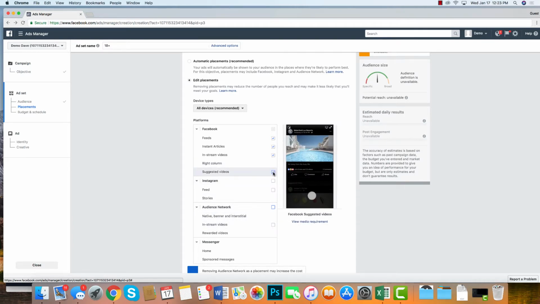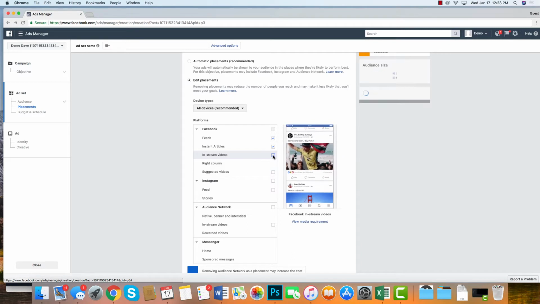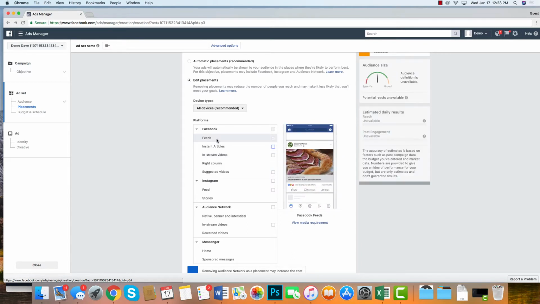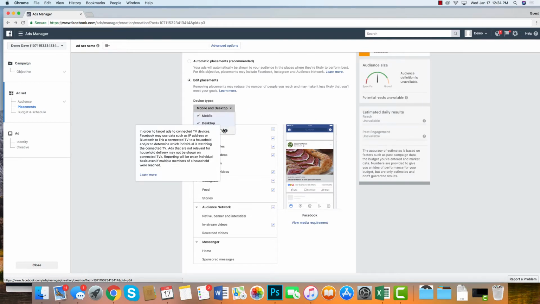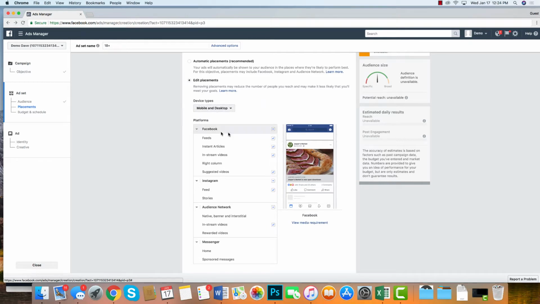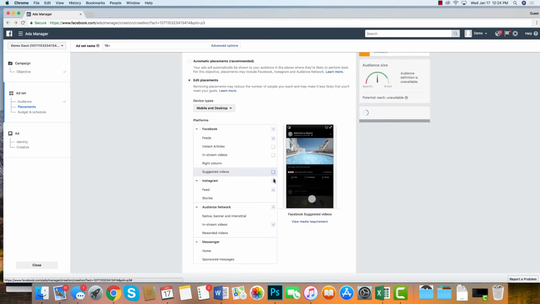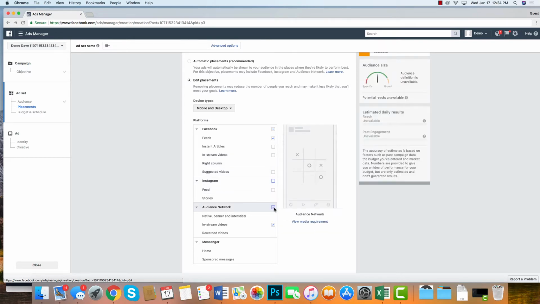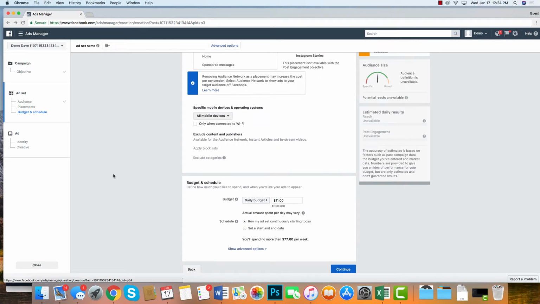I don't want it in suggested videos. I don't want it in the video streams or instant articles. I just want it in my followers' feeds. Okay. So up here you have devices. I'm going to take off the TV, and then I'm going to keep mobile and desktop as is. Let's take these off again. Okay, all right, down here.